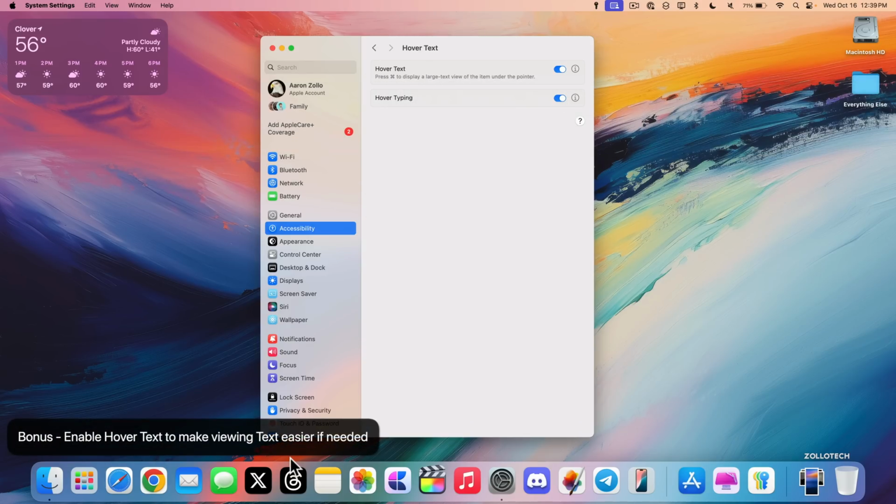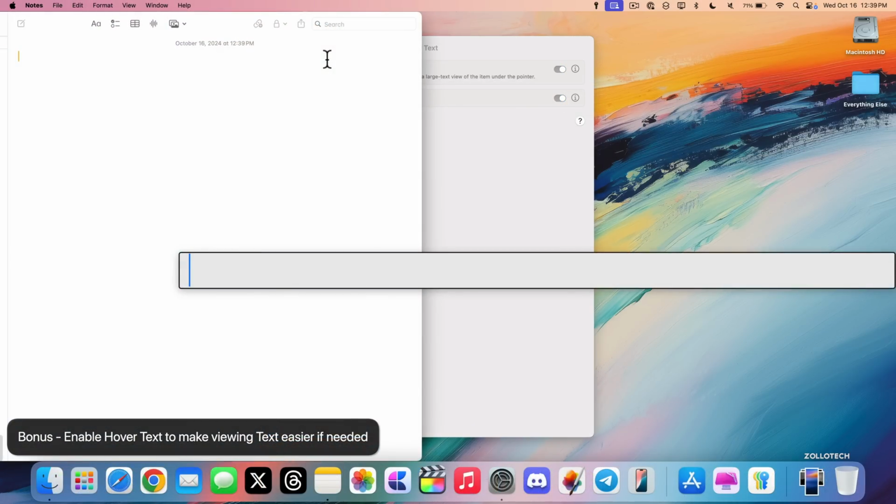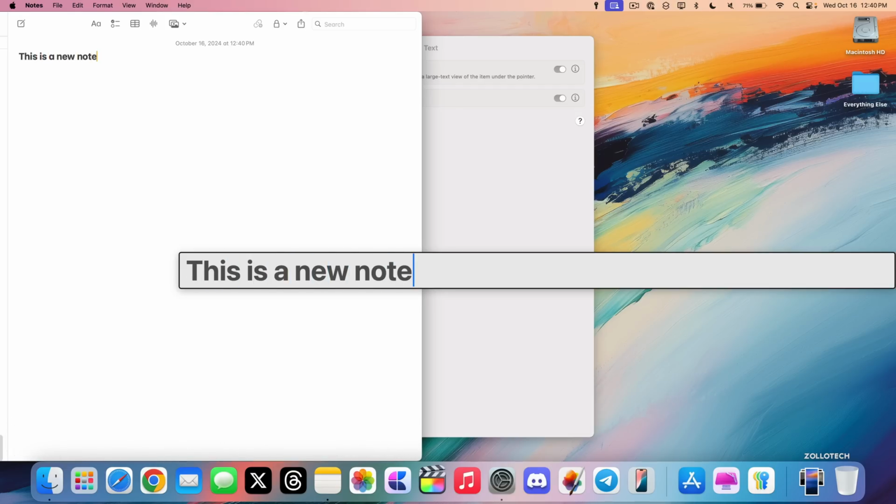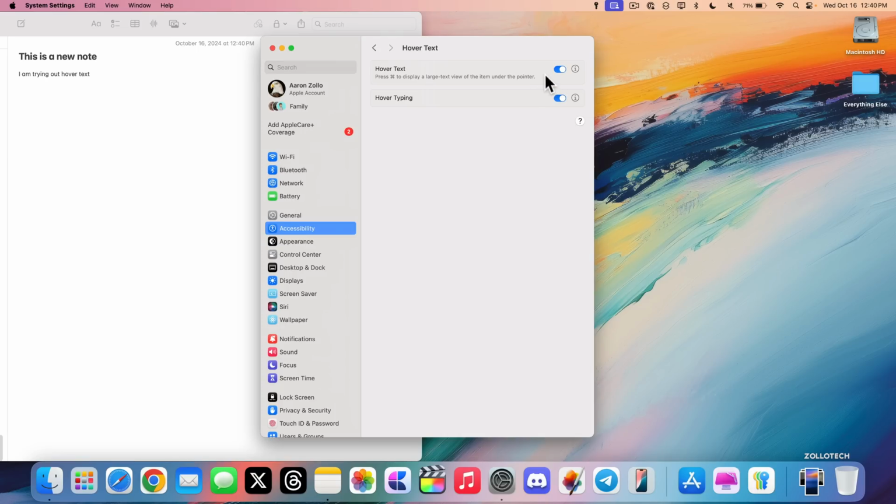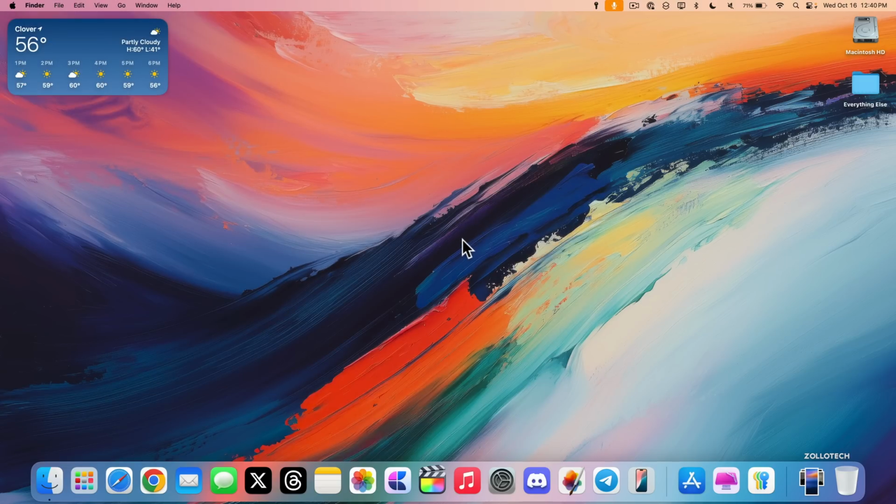The same is true when maybe we go into a note. With a note, now I have the cursor blinking and I can say this is a new note. I am trying out hover text. And this shows you everything right on the screen in a much larger view, making it easier to see what you're typing. So if that's something that would be beneficial to you, I would recommend enabling this or at least trying it out. So those are 15 settings or more that should help with getting the most out of macOS 15 Sequoia.